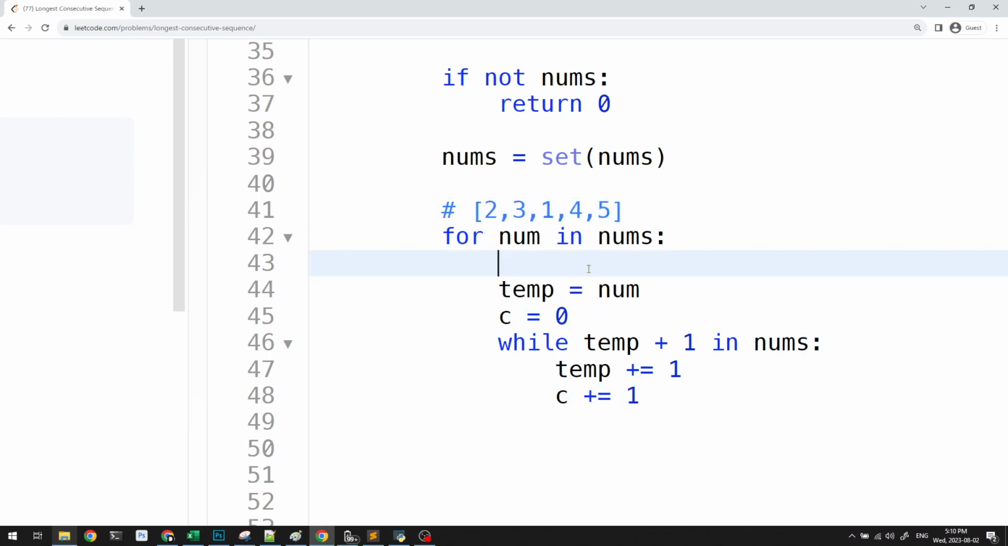So initially temp would be equal to 2. So temp is equal to 2, c is equal to 0, right? So here I would check if 3 is in nums, it is. So I'll make this a 3. I will make this a 1. Then I'll check if 4 is in the nums, it is. So I'll make this a 4.